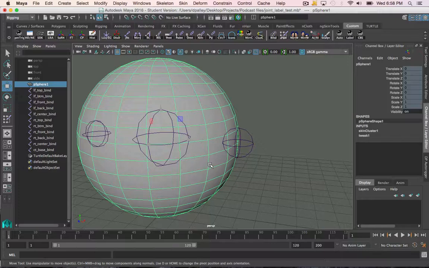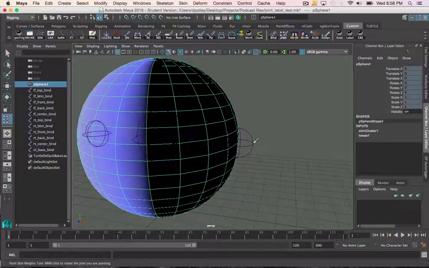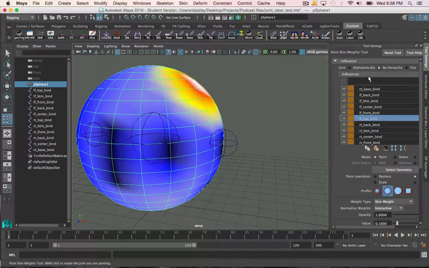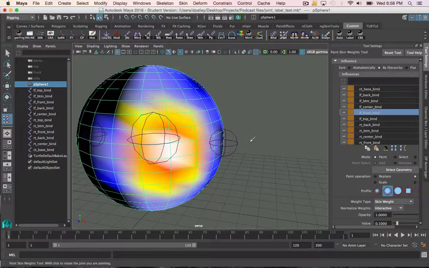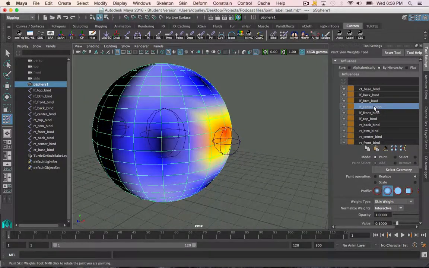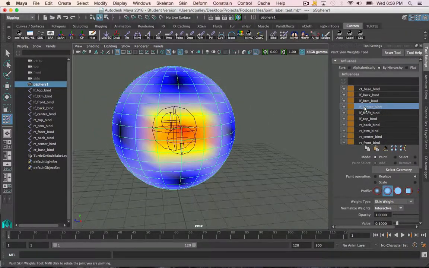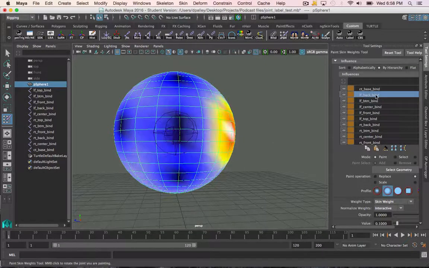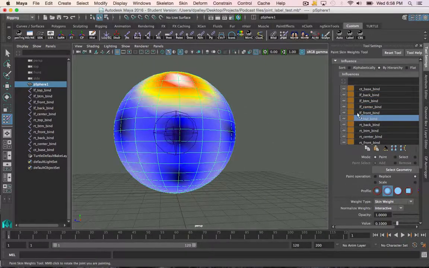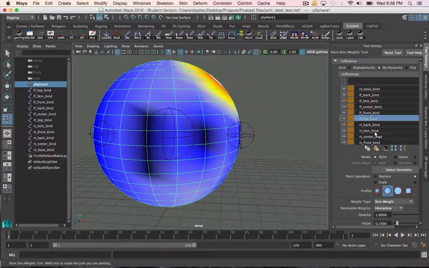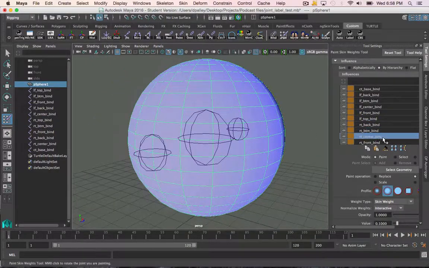And if I look at the skin weights right now, let's bring up the tools, you can see that the joints on the left side have very specific weighting corresponding to their name. So back, bottom, center, front, top. And the right side just has its default weights from when I initially bound it.